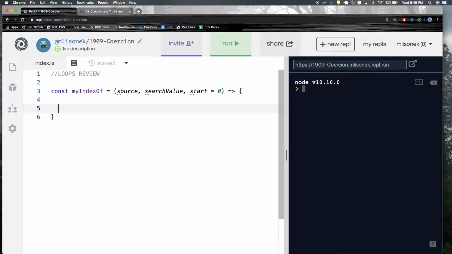All right. So now, what is the purpose of index of? We have to return an index of where this search value will be, where it starts in the source, if it's there. And if it's not, we return -1, right? So, it looks like we're going to have to, since this is a string, we're going to have to loop through the source, right? We're going to have to check each one and look for the search value. And once we find that search value, we can just return the index.